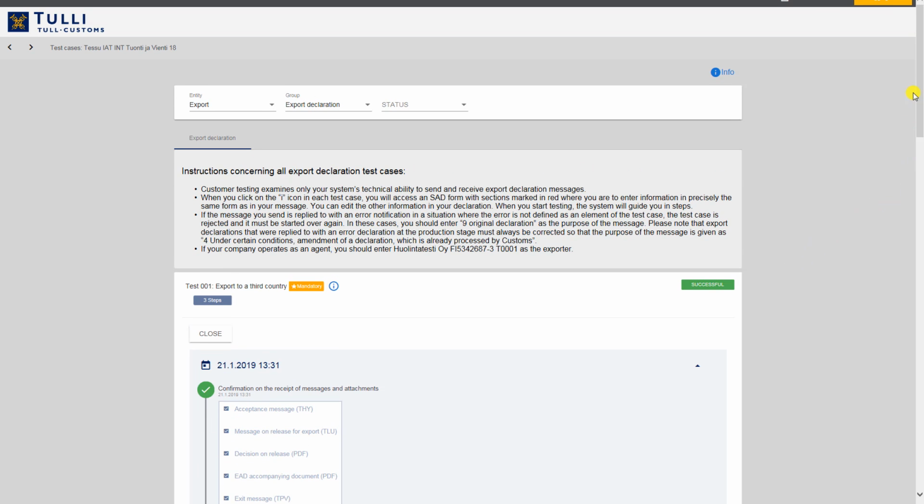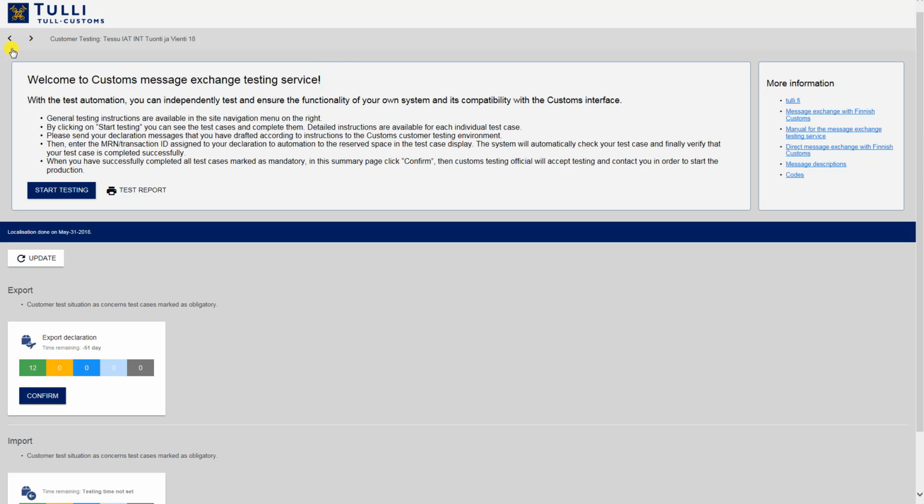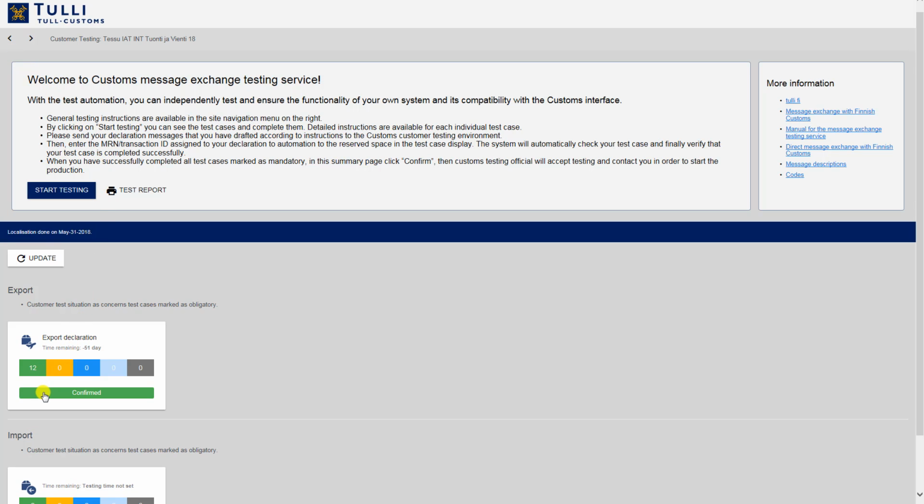When you have completed all test cases defined as mandatory, you can go back to the Start page and verify the testing as completed. The customer testing official at Customs either accepts or rejects the testing. When the testing is complete, Customs will issue a test report and will contact you in order to start production. During testing, you can contact the customer testing official for assistance.